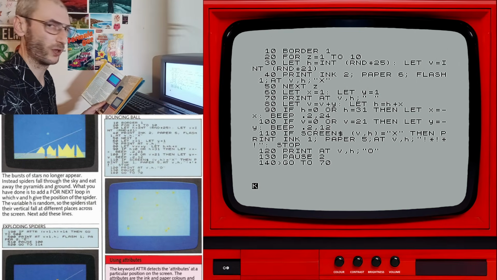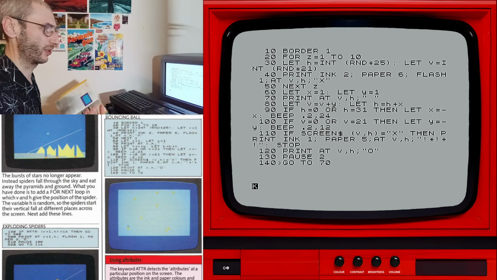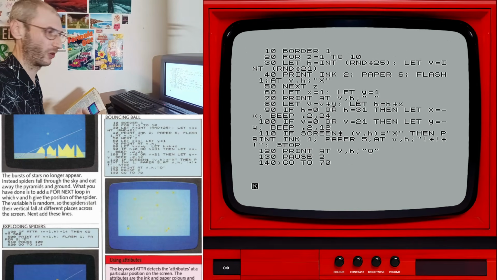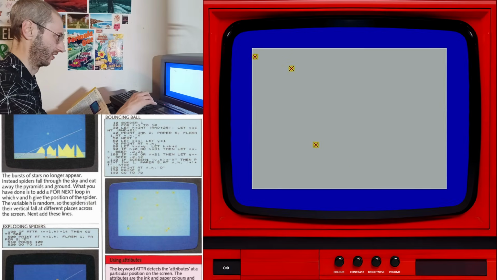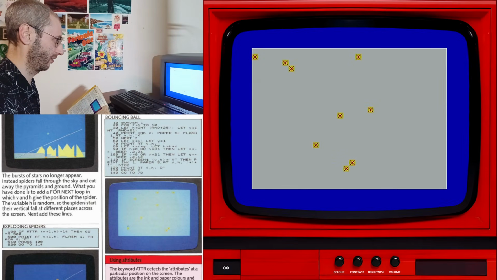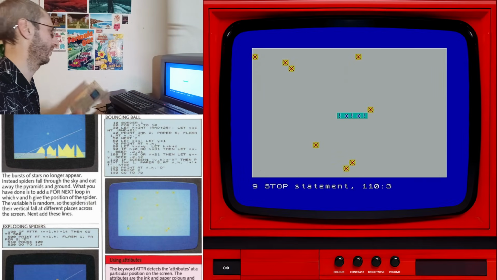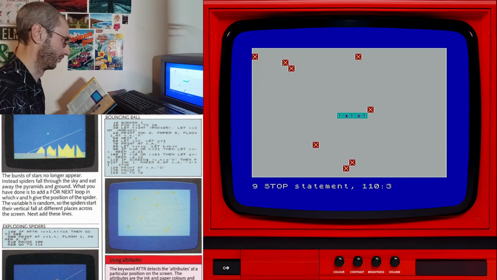Right, bouncing ball. This is basically collision detection. If it detects the edge of the screen, it will bounce off, and if it touches the X's, I think that's it. It just dies, doesn't it? So let's run that. Yeah, there we go. Beeps and everything as well, and hits that, and there you go.